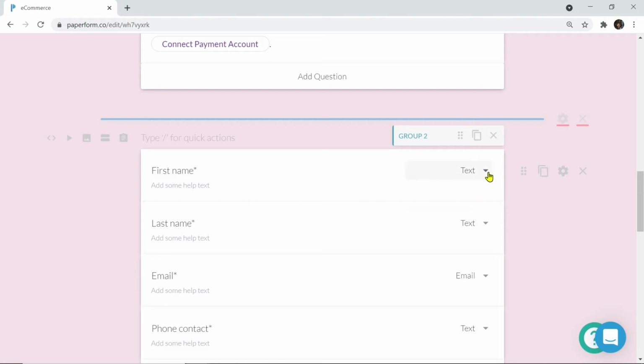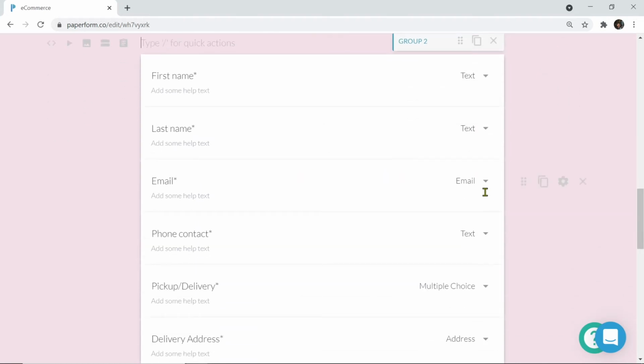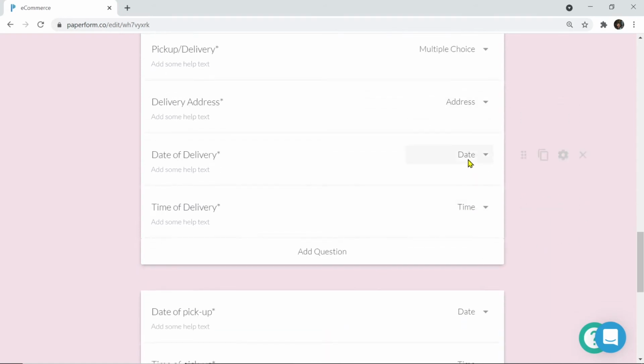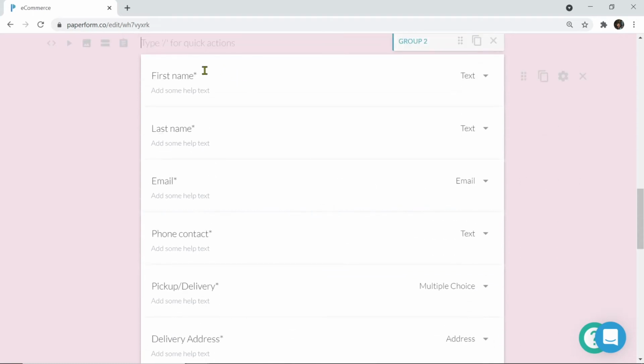We've got a text question field, an email, a multiple choice, address, date, and time. If we want to change the title of a question field, we simply click into this space here. You can remove it and begin typing. We also have the ability to include a description for our question field. We can duplicate our question fields, change the placement.